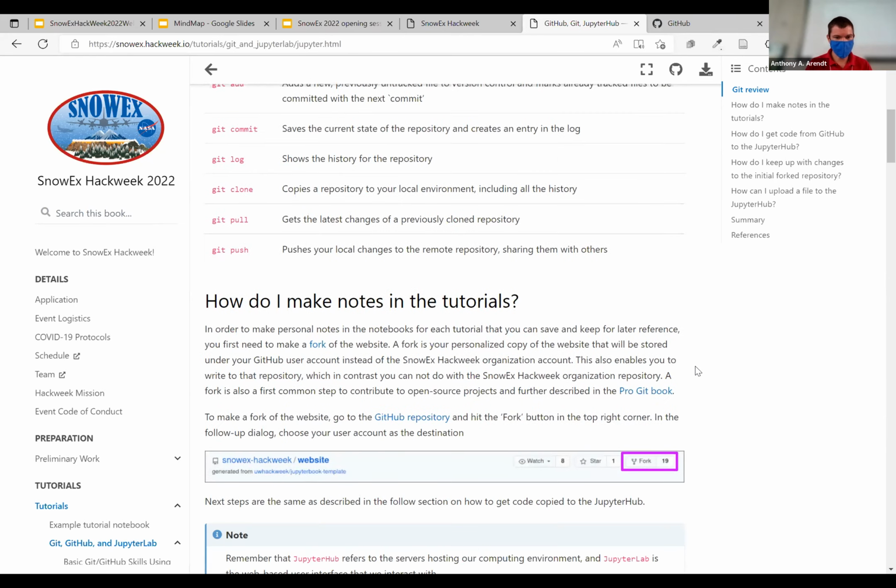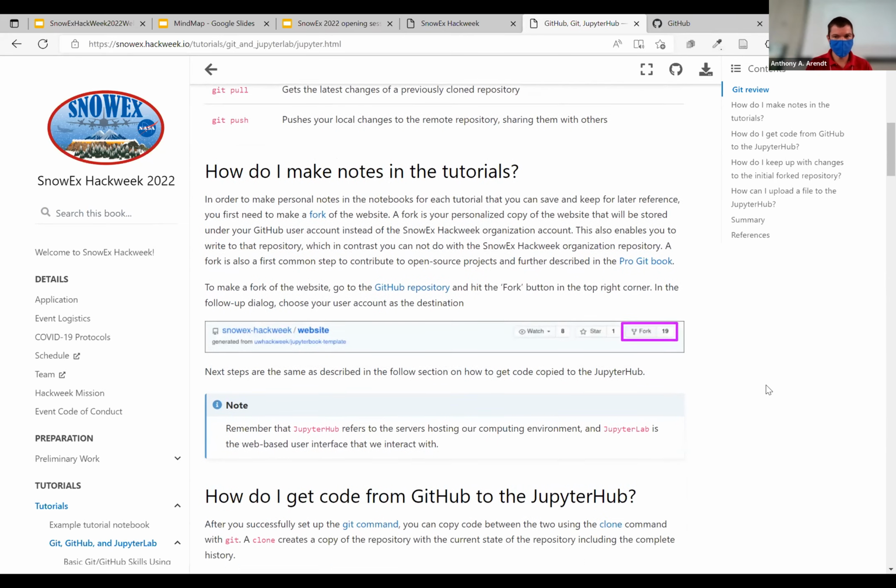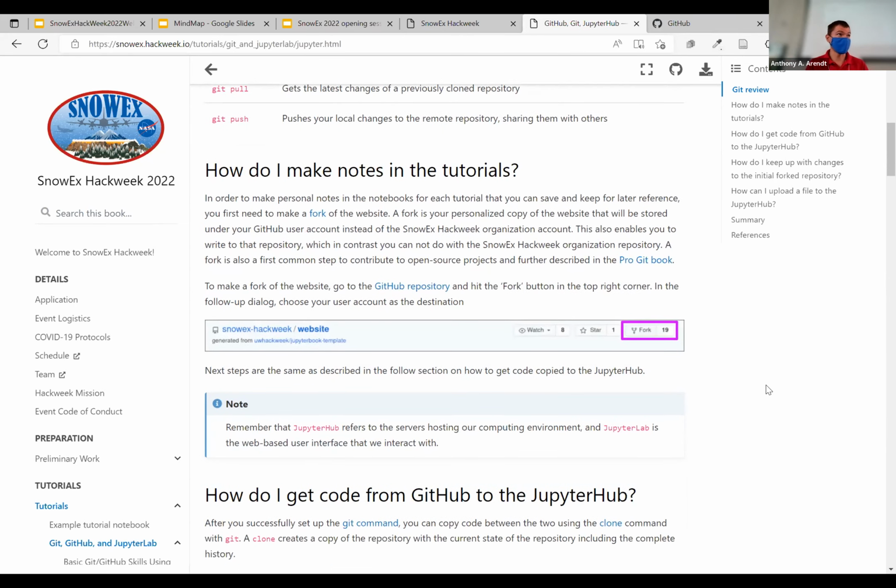And then for the next thing, when you do want to follow along interactively within our JupyterHub, the website, you can clone this down there, so make a copy of it.